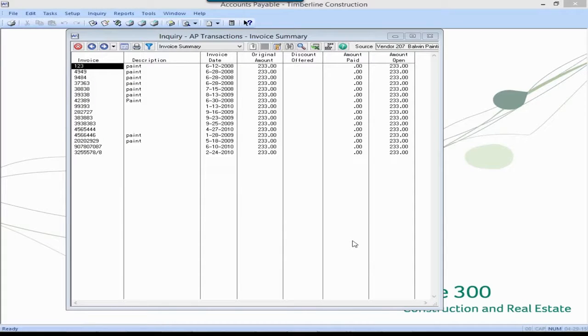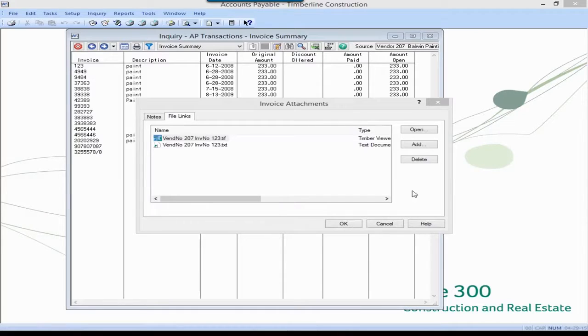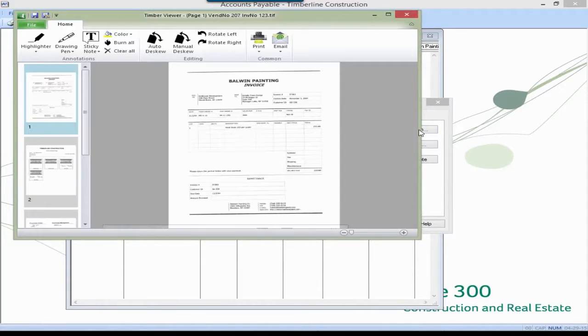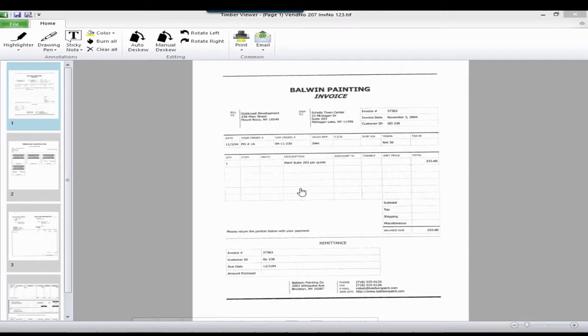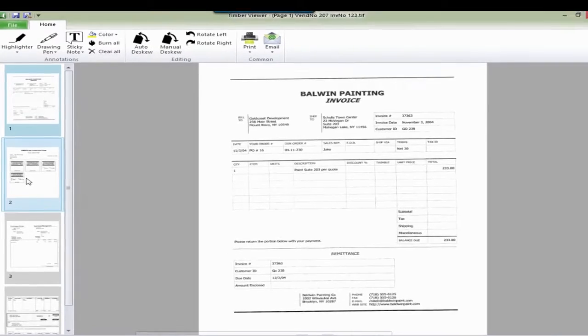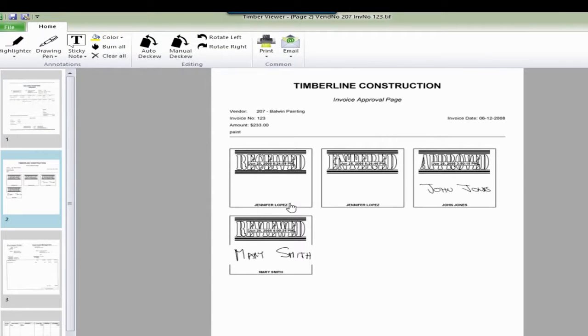There are numerous places in Sage 300 where you're able to view the TimberScan images. For example, in the AP transaction inquiry, by selecting the paperclip you can view all of the documents associated with the invoice. Besides the invoice, TimberScan also creates an approval page, which shows every iteration of the invoice, when it was received and by whom, who entered it and when, who the approvers were, and who was the final reviewer.